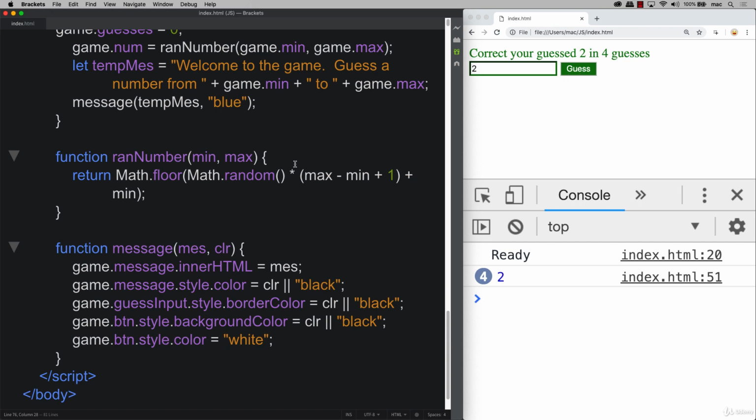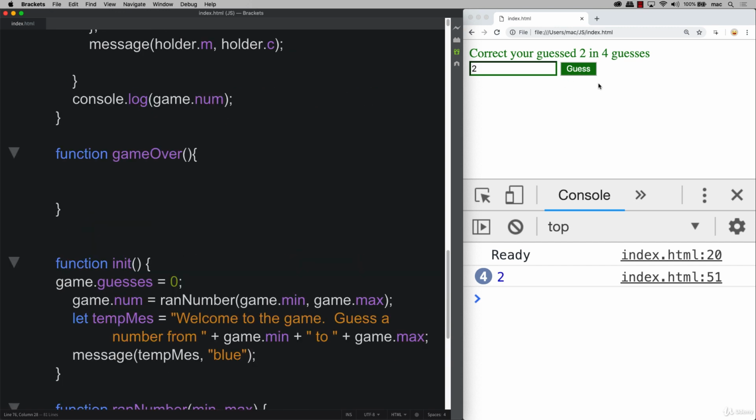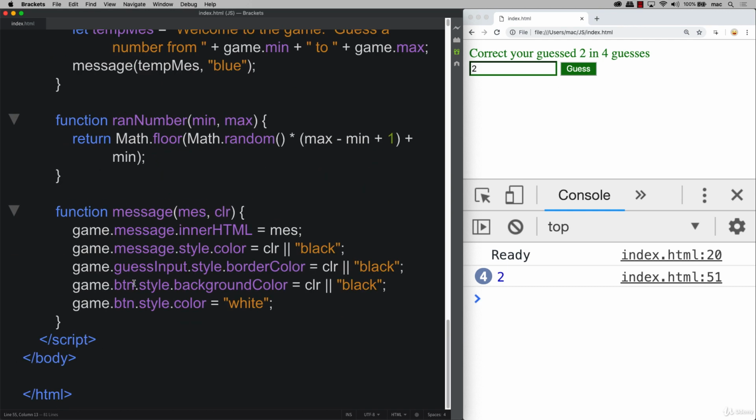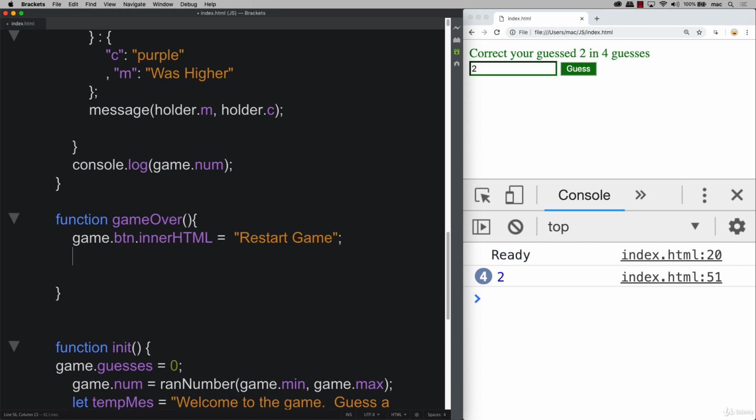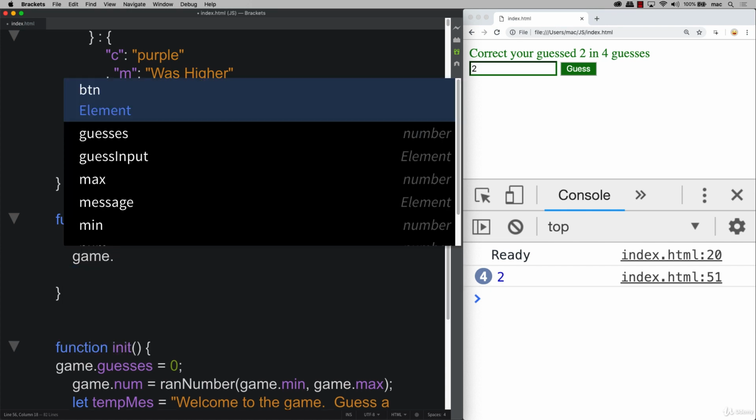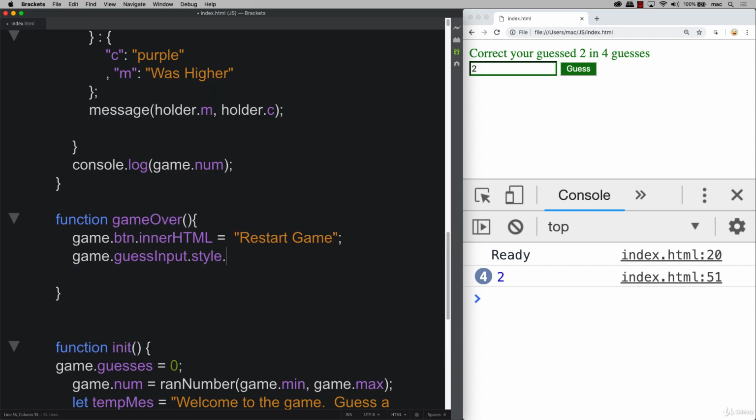Hide the button. So when they get it correct, whenever the game is over, there's no more guesses. We want to update the contents of that button. So we've got the button, we can update the style of the button. So we go game over button, updating the inner text of it or the inner HTML. And we also want to hide the input. So we've got our game guess input and selecting style again, and this one is the display property, so we're setting that to display none.